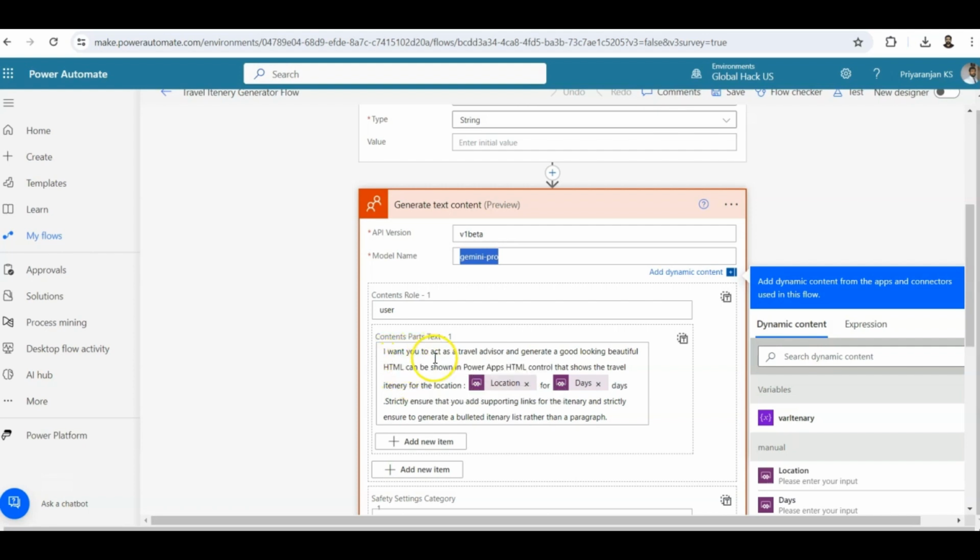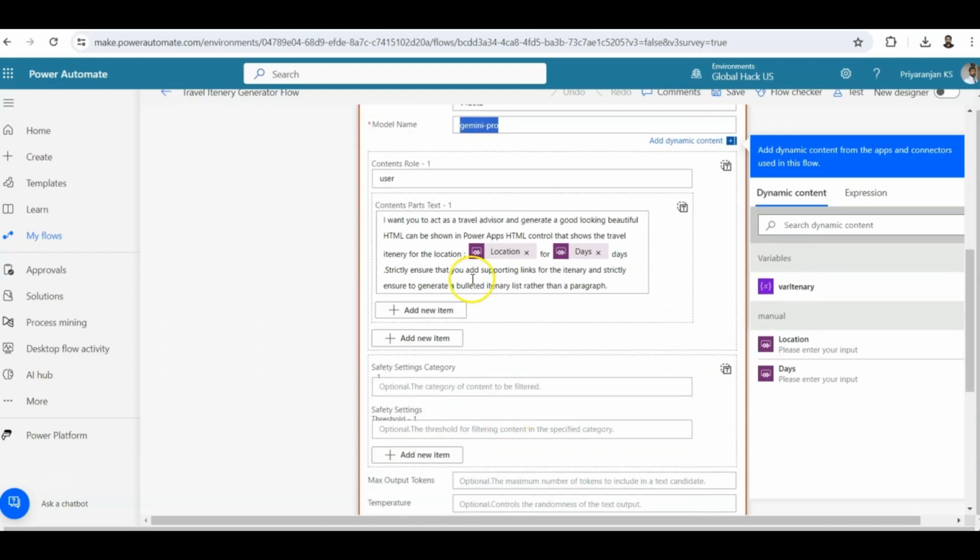So what we're saying is, I want you to act as a travel advisor and generate a beautiful looking HTML. And what we're asking it to generate is the itinerary for the location, which is the dynamically passed value of the location from Power App, for X number of days, which is also passed from Power App. So we are also asking to strictly follow that it is generated as an HTML with supporting links as well, so that you can use your creativity to generate the prompt in such a way that we get back the most accurate and dynamic response from the Google Gemini endpoint.